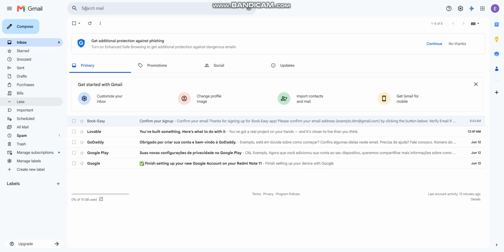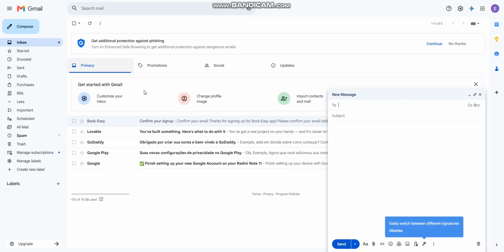After that, test your new business email by sending and receiving a few messages. Make sure everything is working correctly and that emails are arriving in your new inbox.